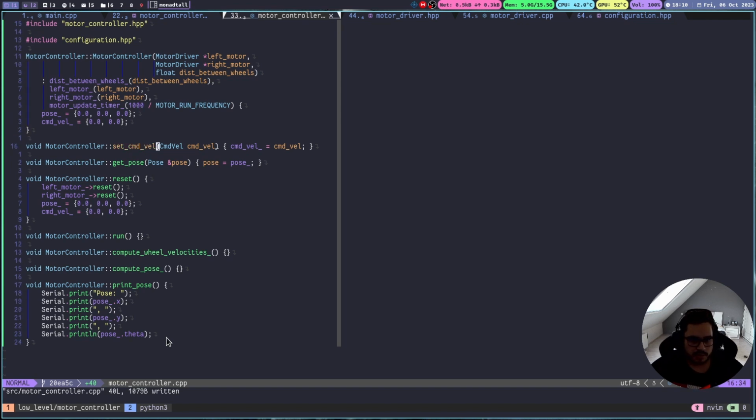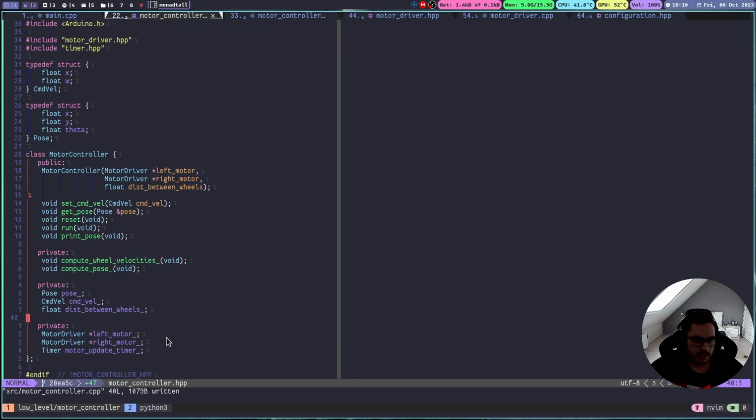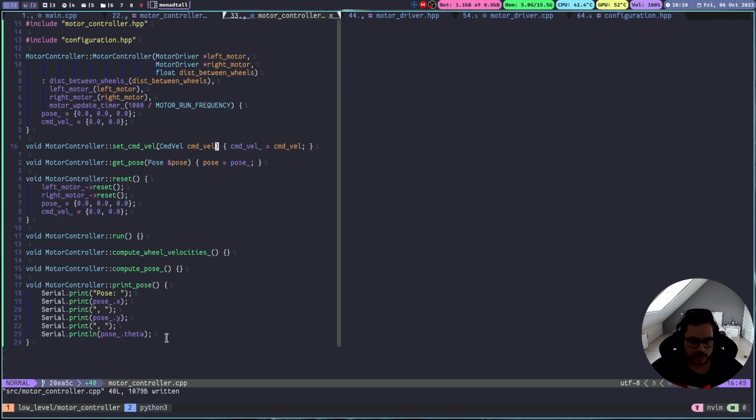Then the set command velocity, we just set. Oh yeah, also I forgot to include the pose and command velocity as attributes as well. So in this case, I just set command velocity to the command velocity and the pose to the pose. The reset just calls the reset from the motor driver, and this is something I have implemented after the last episode, and it resets the pose and the command velocity. And actually the print pose as well, it's just printing the 3 variables.